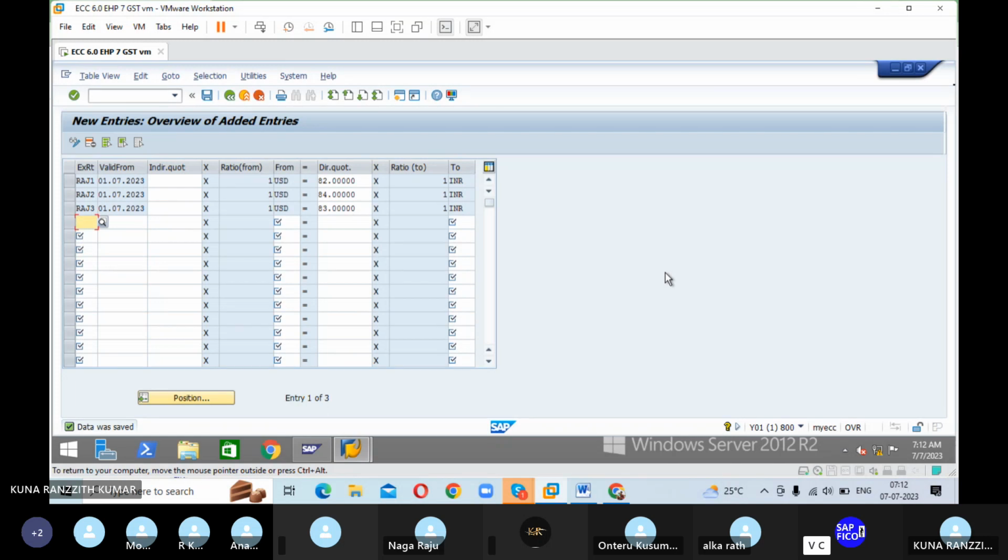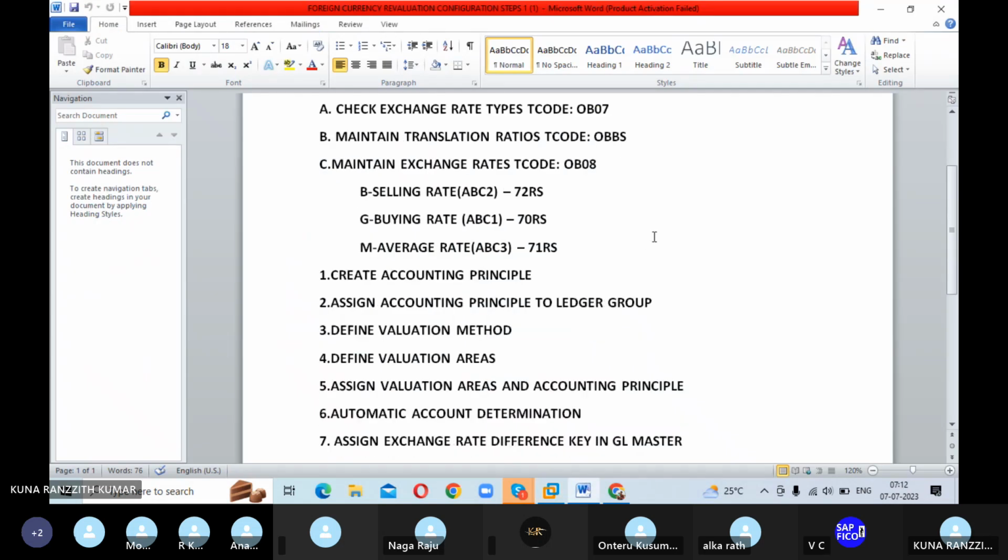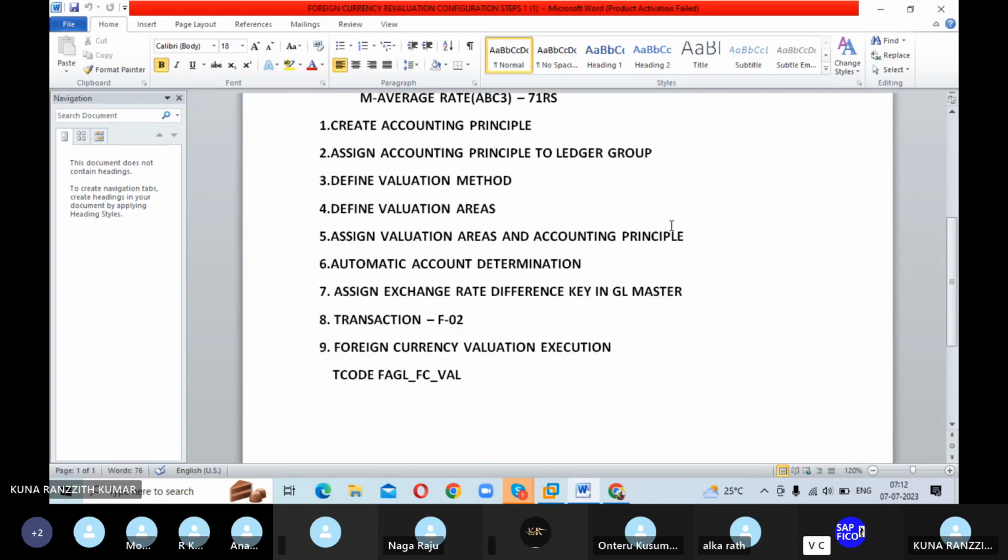Okay, then next, what is the next thing that we have? Don't close the record. I will see who has stopped this record after some time. Okay, and go to create accounting principles, and we need to create the accounting principles. Why do we need to create the accounting principle in SAP? All of you, I mean for the foreign currency revaluation.